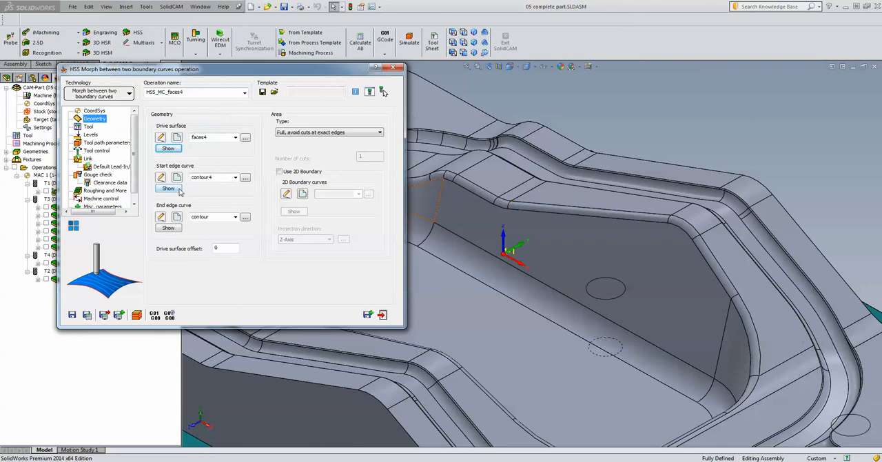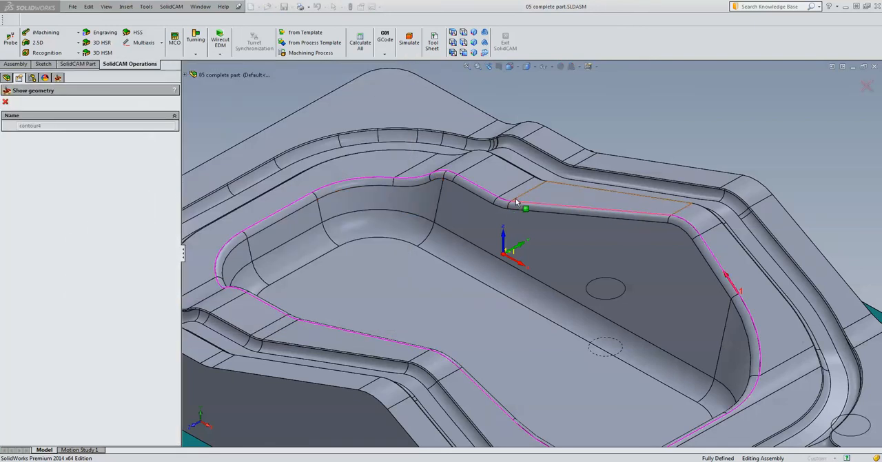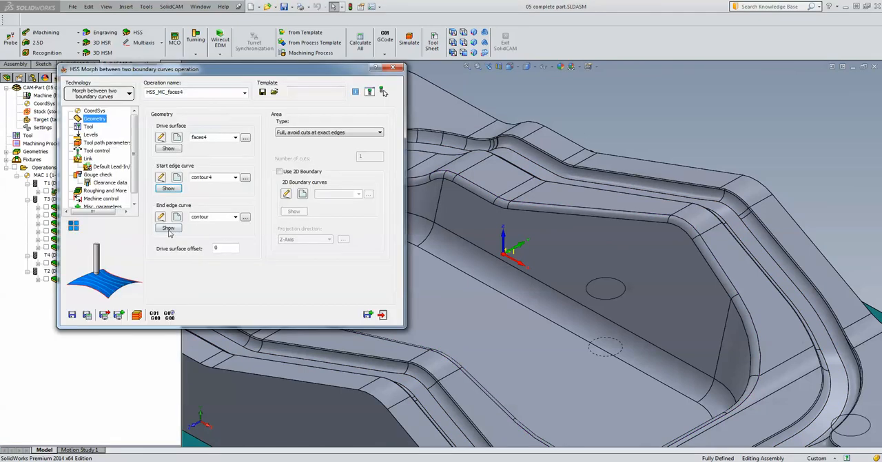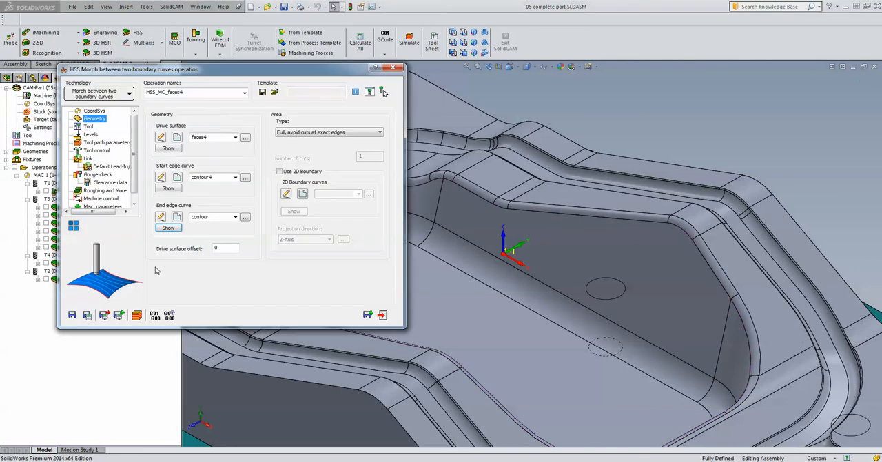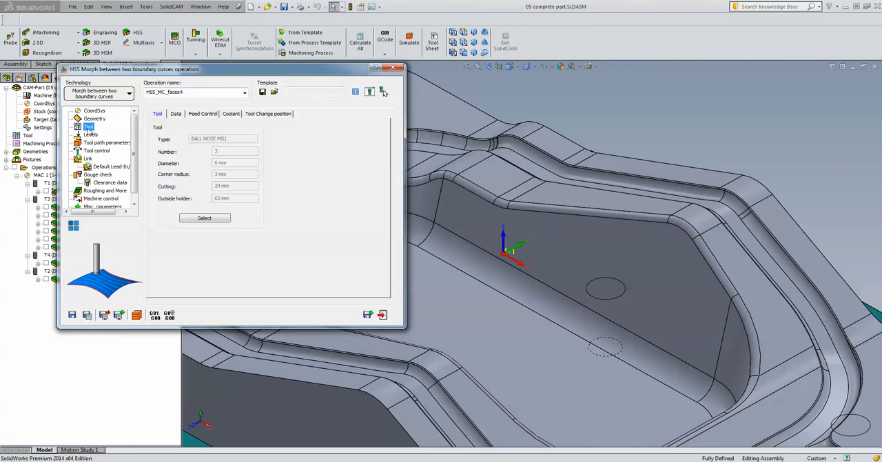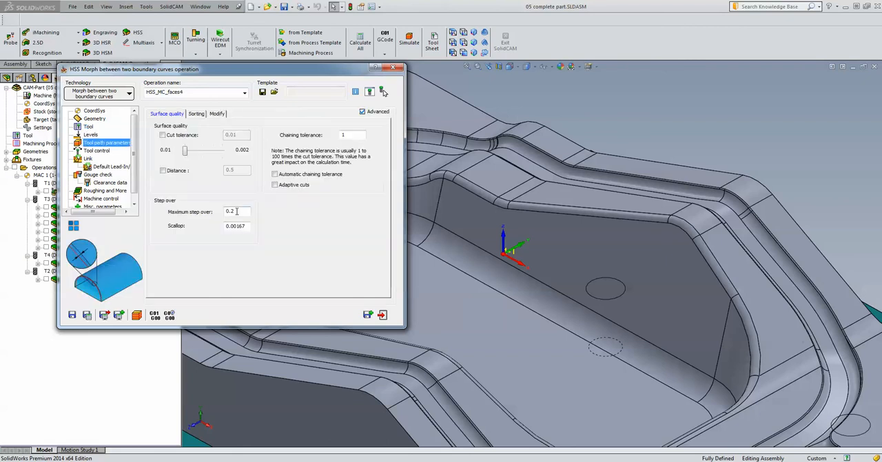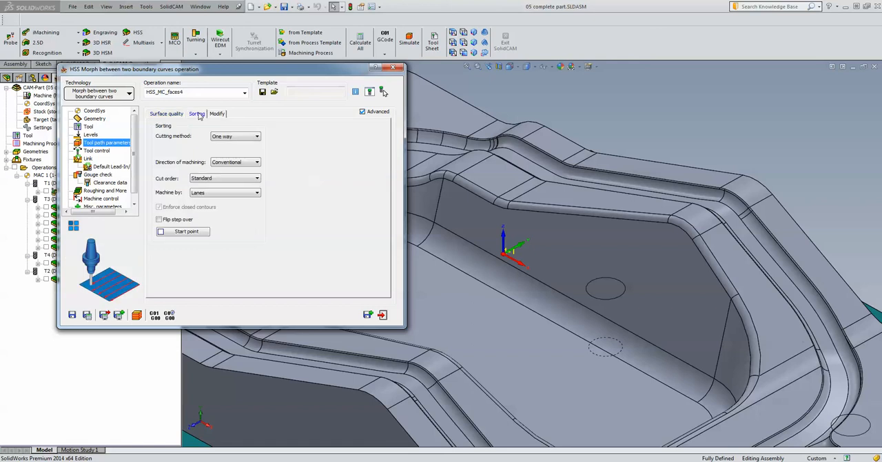Okay, where my start edge is that first edge over there, and my end edge is the bottom one over there. So it's actually going to take the shape of that fillet going around over there. I'm using a ball end mill, and of course we have our toolpath parameters, whatever value I have over here, 0.2 in this particular case, and my sorting was kept at 1 way.